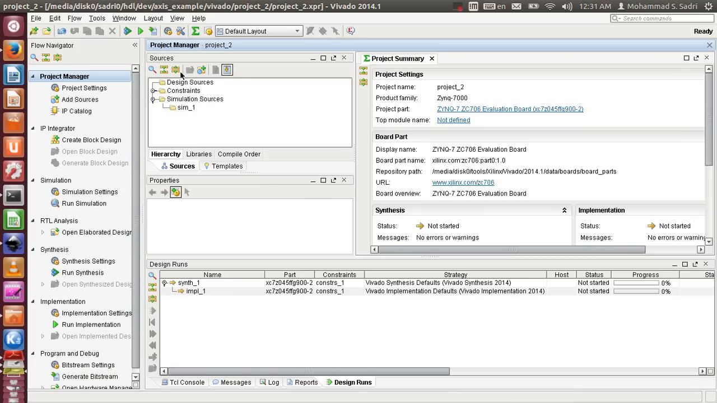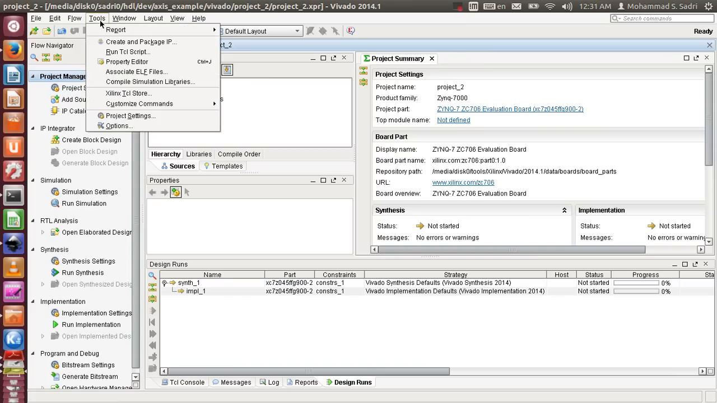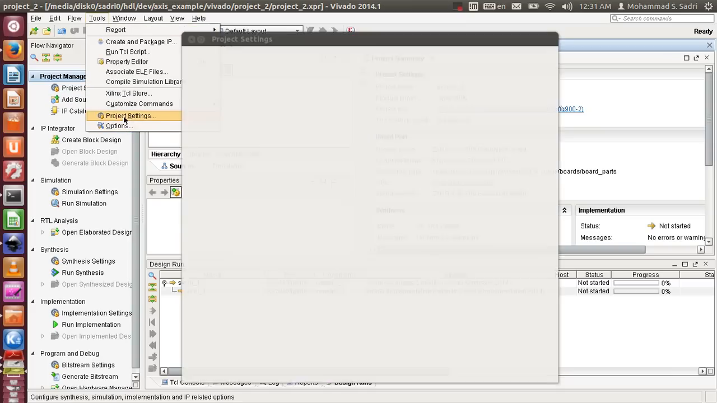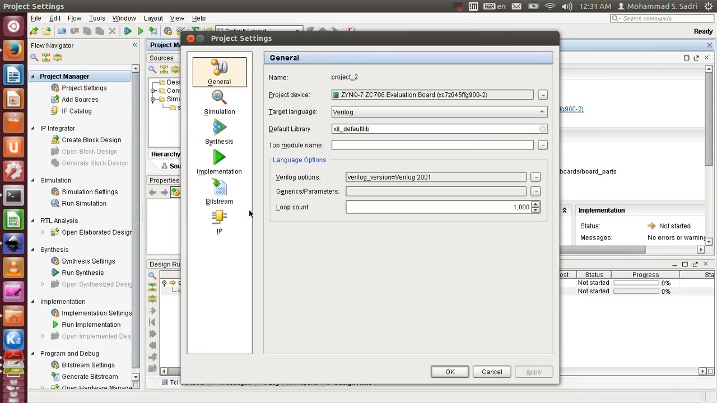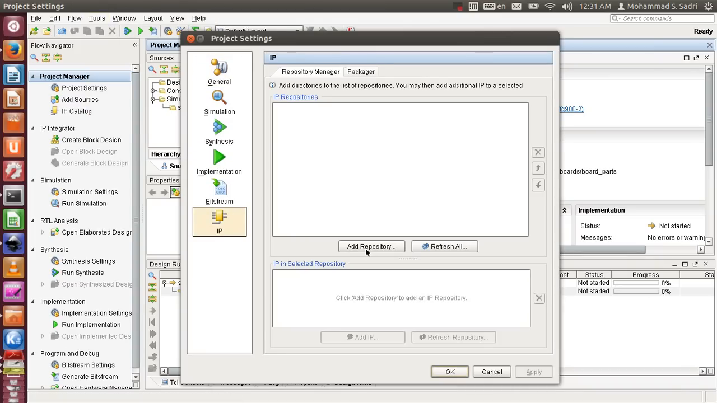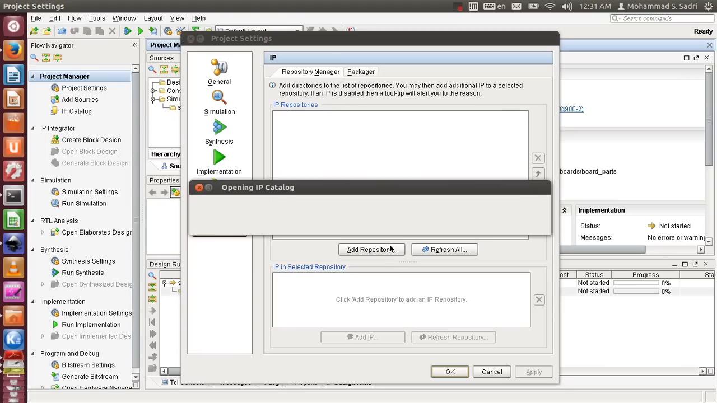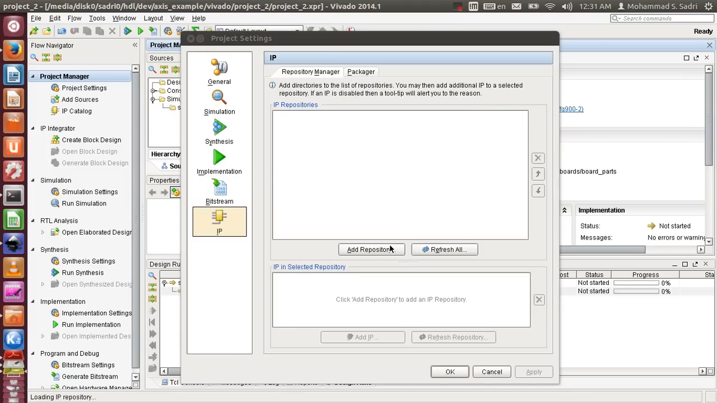So here I have the project, and as you know, I come to the tools, and I go to the project settings, and when this is opened, I come to the IP and I add a repository, and yes, I clicked on this.